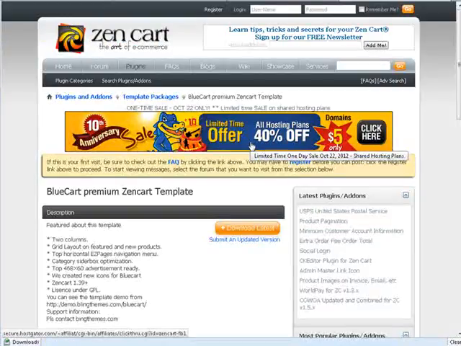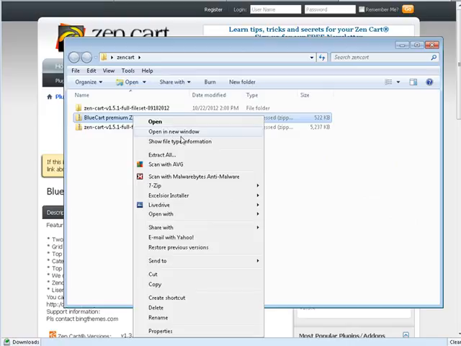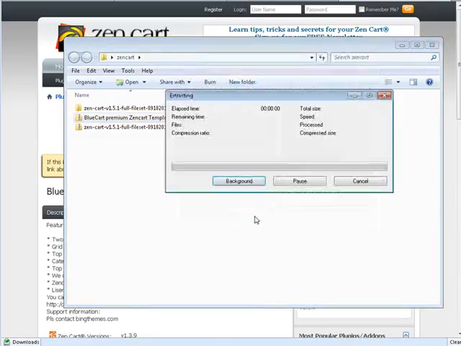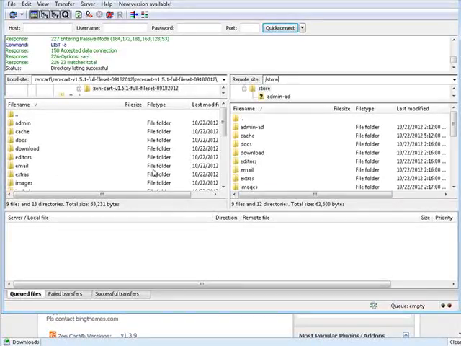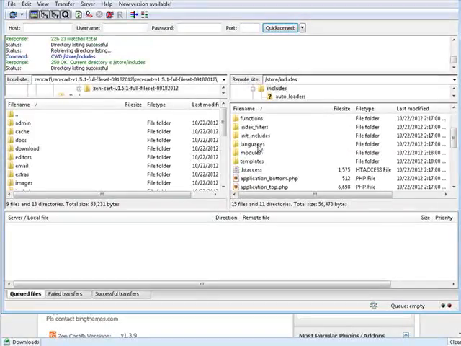Okay, and now we're going to install it. To do that, we go where we downloaded it, and I'm going to extract it. You can use extract all. I have 7-zip, so I'm going to use 7-zip. That's a free program you can download. Now we need to go back to our FTP program, FileZilla. Okay, now what we want to do is go down to Includes, and then we want to find Templates.